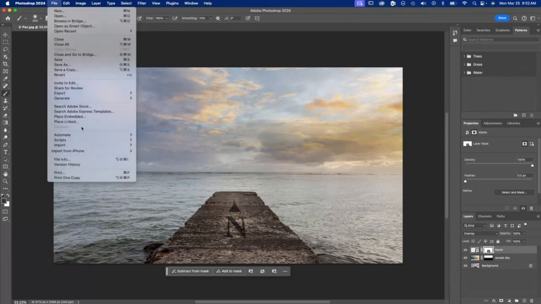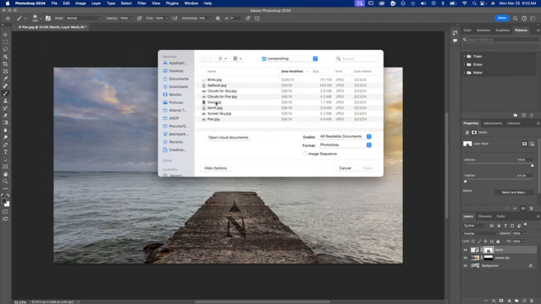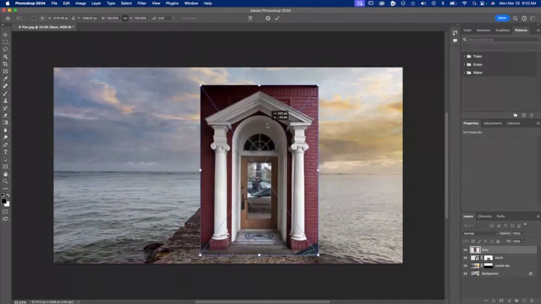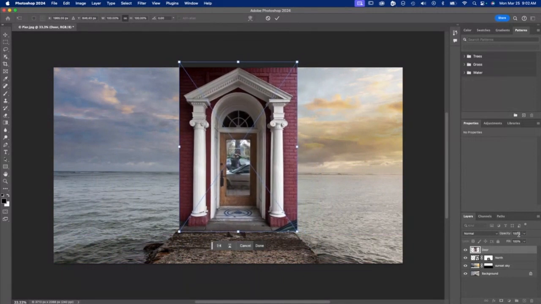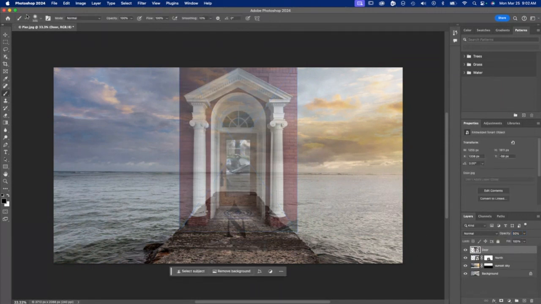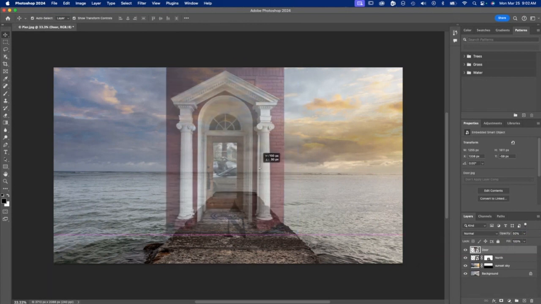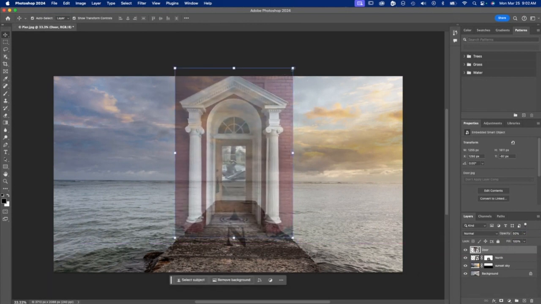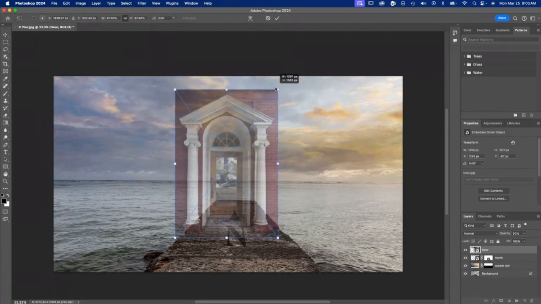Again, I'll use File, Place Embedded, and choose Door. Now I can use my Move tool to drag this around. I need to dial down the opacity a little bit so I can see what's happening there. And now I can resize, transform, and place this door where I want it. See how it's a little bit big now. So let's hold down our Shift key and make it a little smaller.